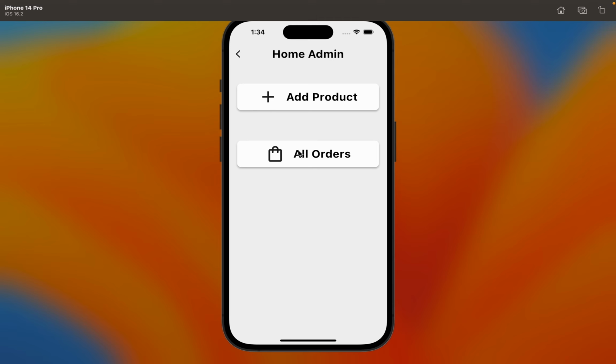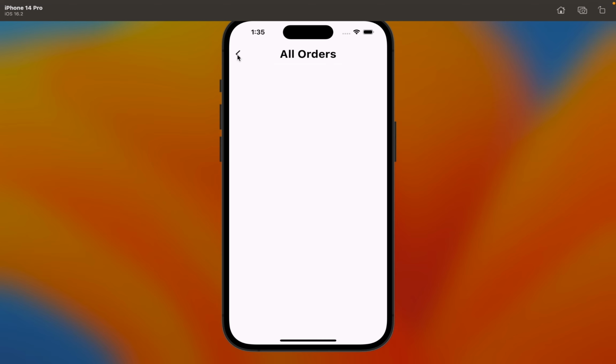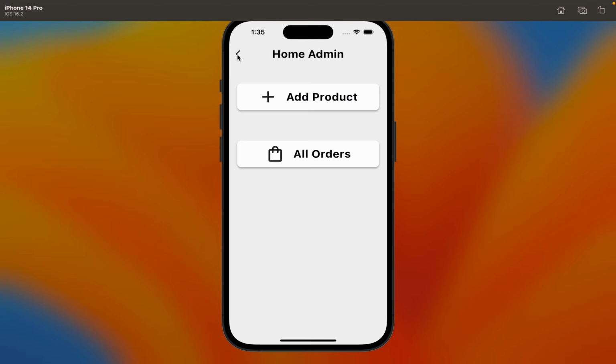So you can see the product has been uploaded successfully. Now let's move to the all orders, and here you can see this order that I have just placed from the user side of the app through the Stripe payment gateway. And here you can see the Apple Watch and the price that I have just paid. Now when I click this done button, it will simply tell the user that the product has been delivered.